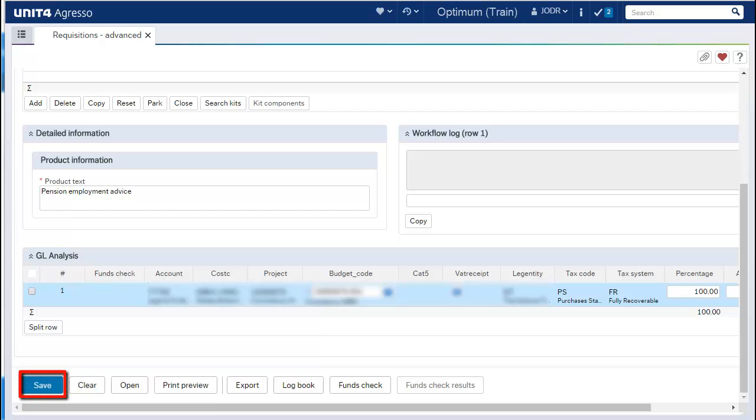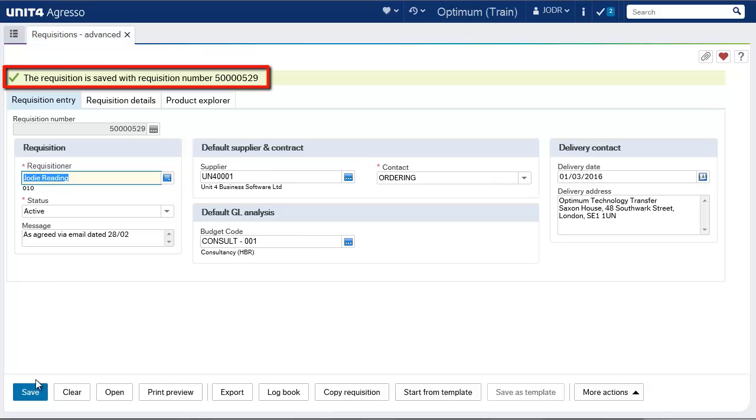The action of saving will automatically send the requisition into workflow for approval. Within seconds, the designated approver will receive an approved requisition task. Once this task has been approved, Agresso will convert the requisition into a purchase order and email it directly to the supplier. Note the confirmation message at the top of the screen and the requisition number.